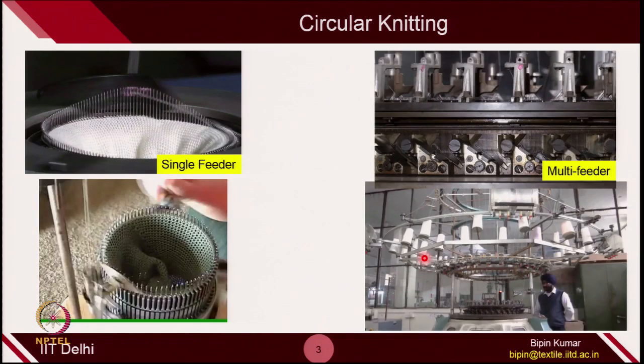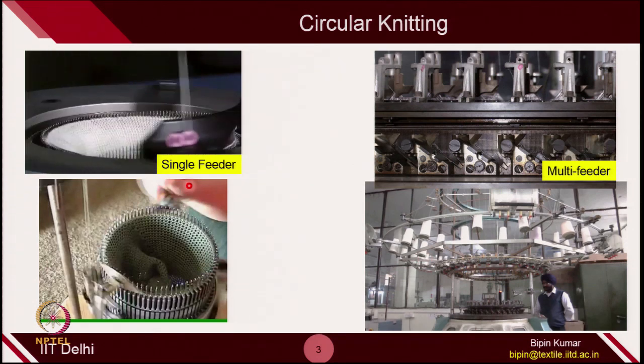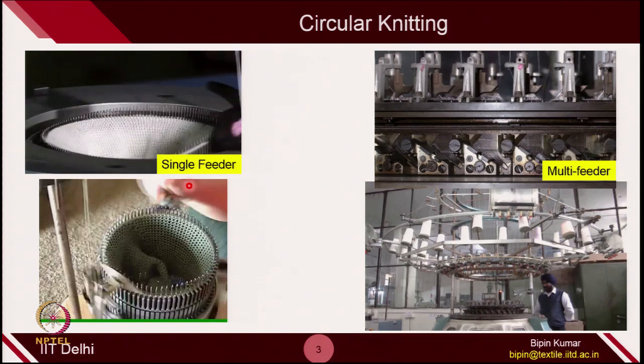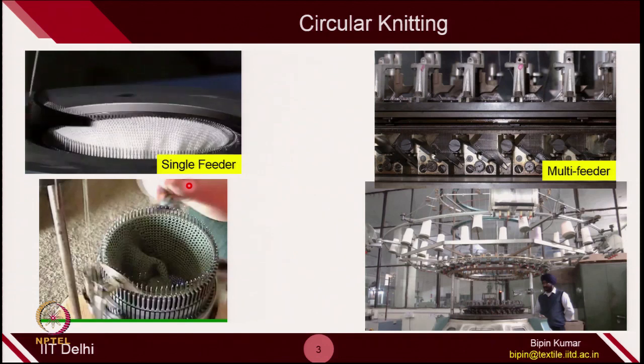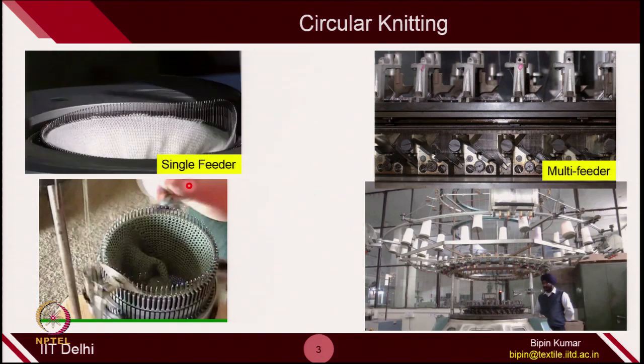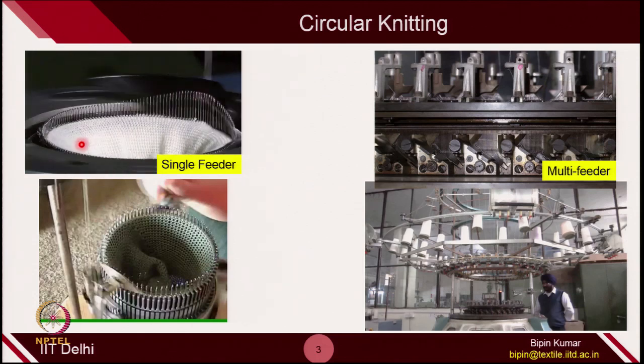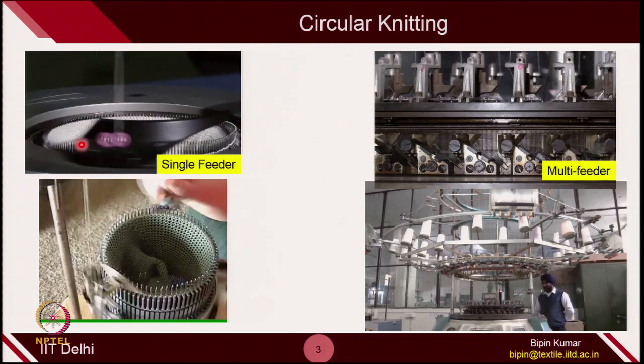In circular knitting you might have seen both single feeder machines and multi feeder machines. In single feeder machines you can see there is just one feeder, and the cam is taking that feeder across the circumference and the needle is catching that feeder. So in one rotation here, only one needle is making one loop.